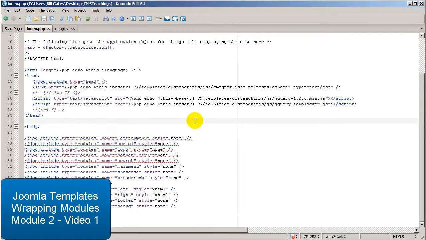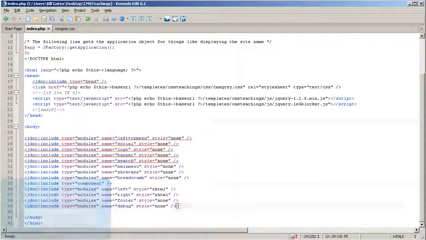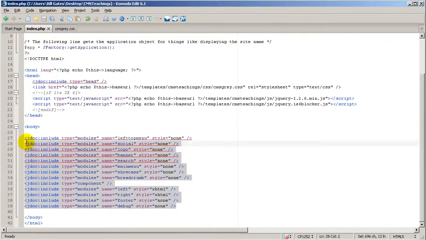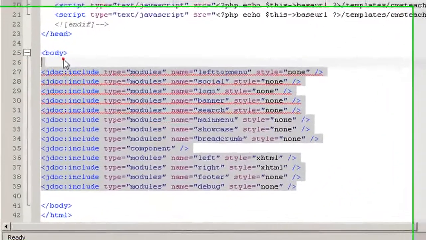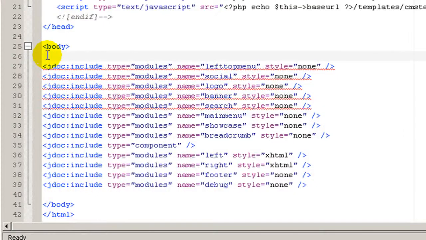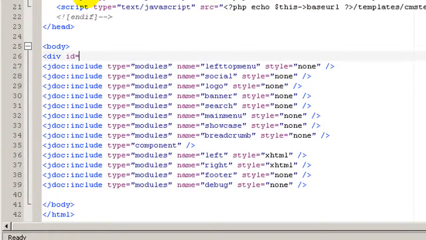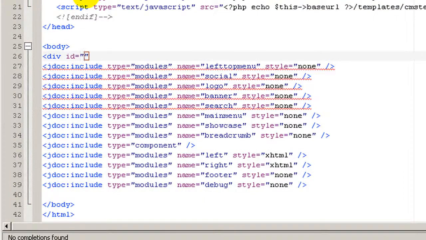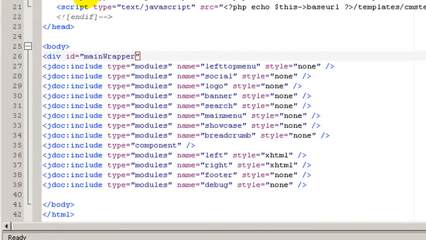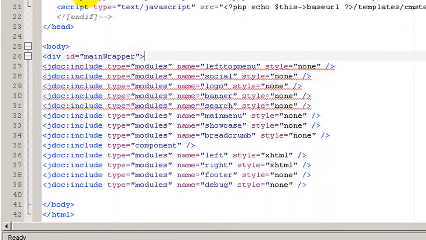And in here we are going to start wrapping all the modules, and in this case the main component, around some divisions. First of all, we are going to wrap everything inside a division with the ID main wrapper. And how can you do that? Well, you are going to write down the initial angle bracket, division, and then ID. Inside the quotes you are going to write down main, all in lowercase, and then wrapper, with the W in capital letters, and then you are going to close the final angle bracket.